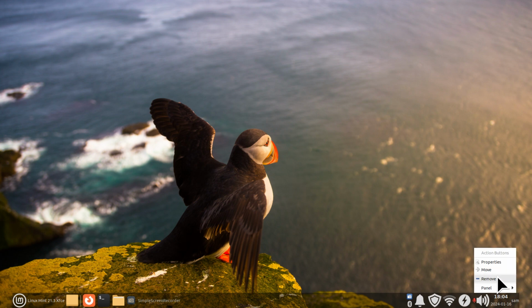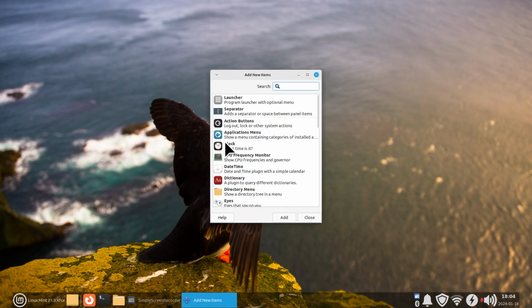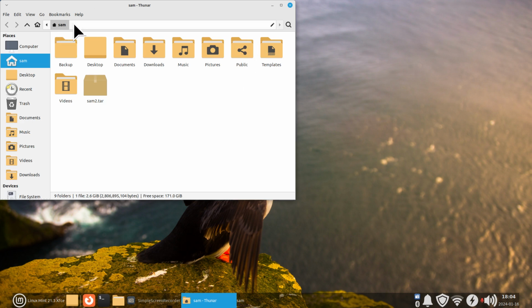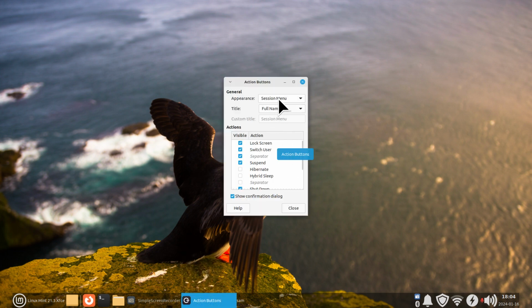I can move that, but I'm going to remove it actually and show you a different way of doing it. Right click, panel, add, and I'm going to turn around and just drag and drop it. So you can see Sam is over here. Again, Sam is the name of our user for today. So if this was Betty, that's what you'll see down here. Right click, properties, session menu.